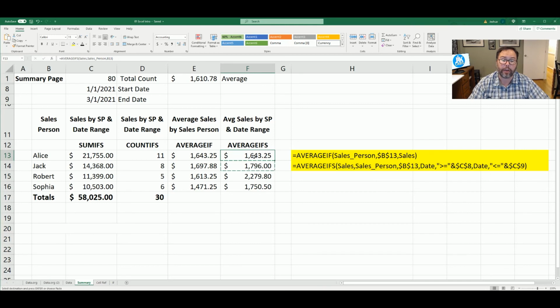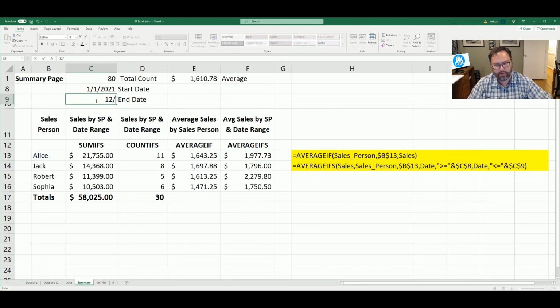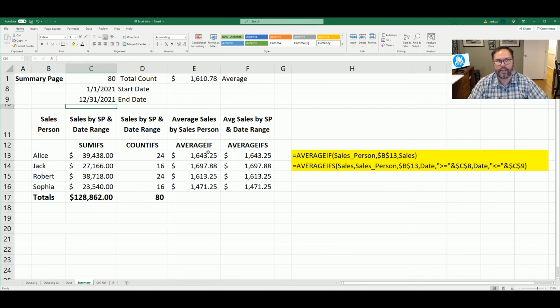And while we've already done that, we will just copy and paste this back up here, and you'll see that the total, or the average in this case, has updated because we have added in the additional criteria. If we go back to 12/31/2021, all the AVERAGEIFs and AVERAGEIFSs are now equal. That's because we are in the full range of all of the data that we have.